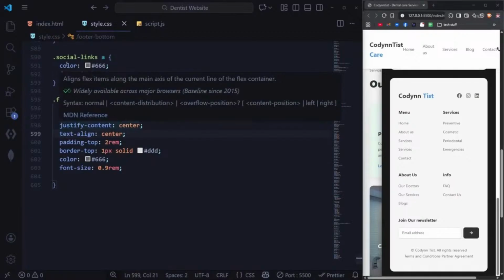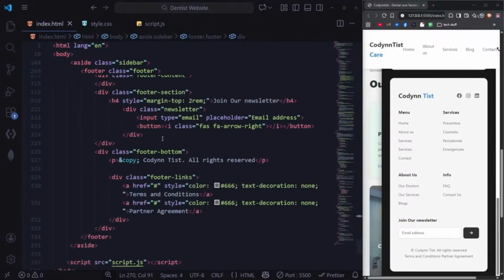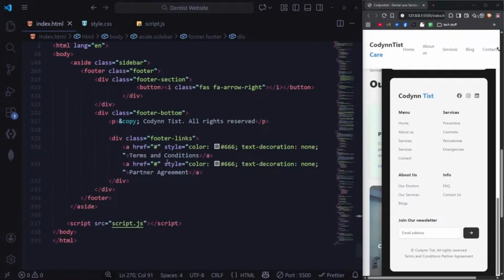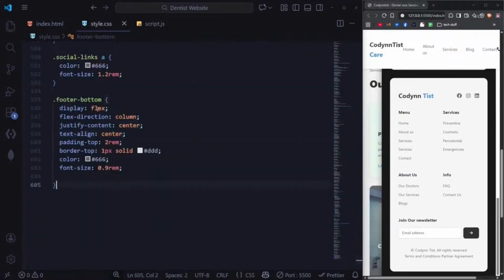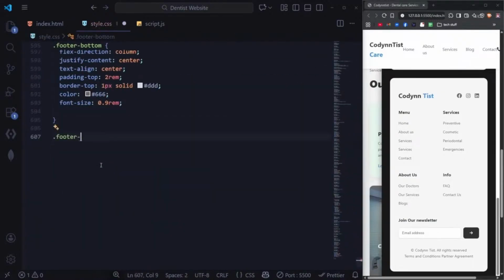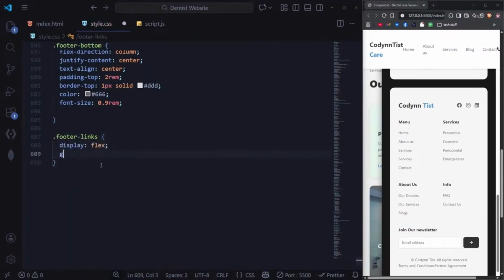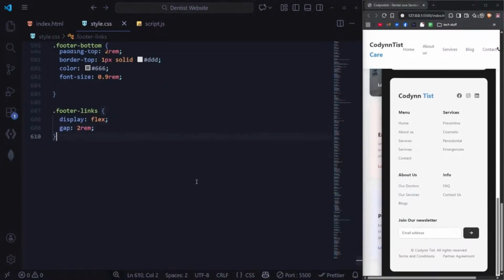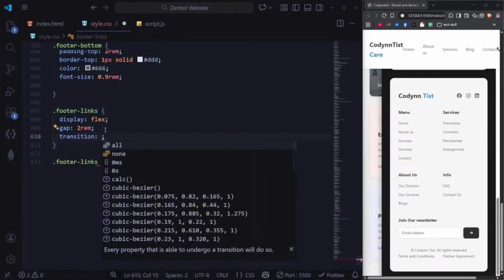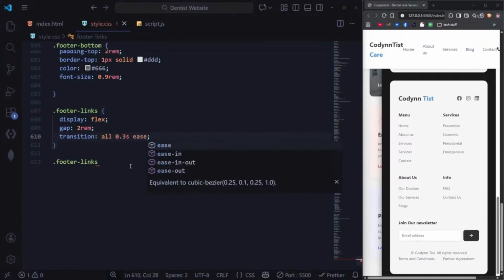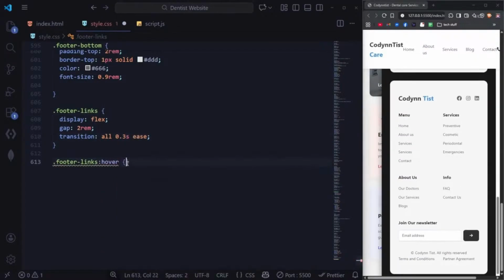Now for footer links, we have footer links, right? All of these. So we have terms and conditions. So we'll copy that. We'll do footer links, display flex, gap set to 2 rem. So that is our footer links. So I'm gonna add a small effect here, saying footer link transition all 0.3 seconds ease. When you hover over it, we'll change the color to our signature blue.